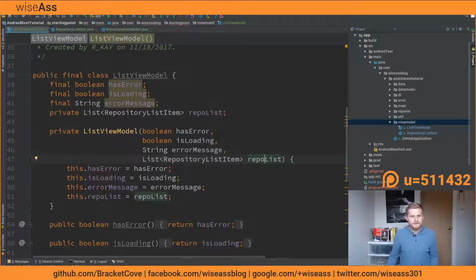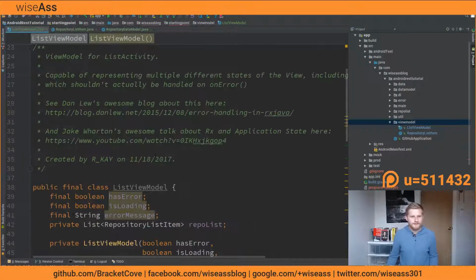Essentially what this class is, I was inspired by this particular talk by Jake Wharton here. You can check out the repository for this link, but it's called Managing Application State Using RxJava, I believe, or something like that. Whatever, just go check out this link here. And also a blog by Dan Liu.